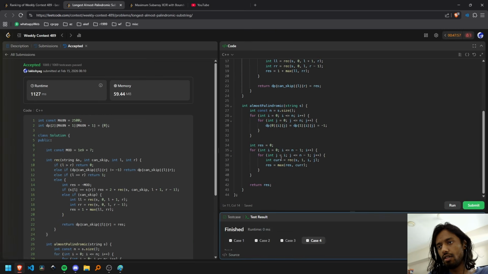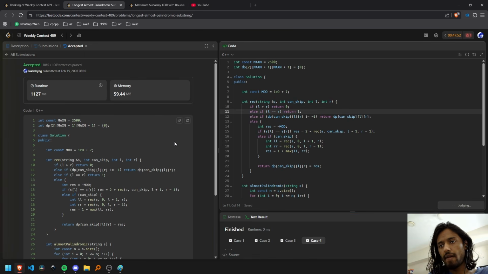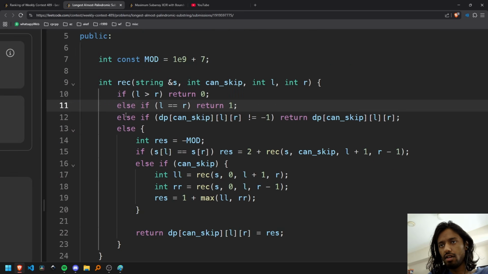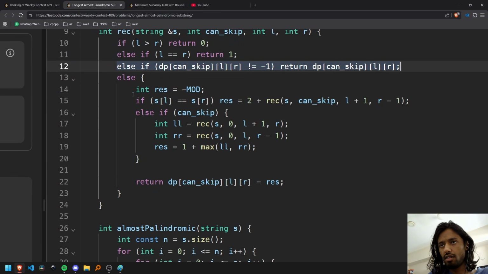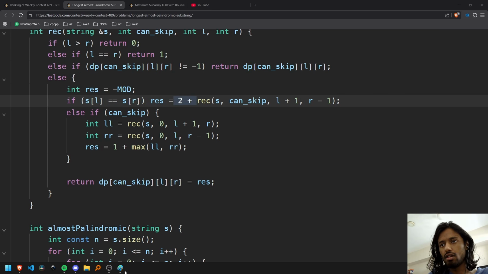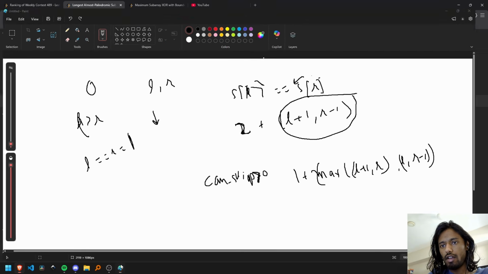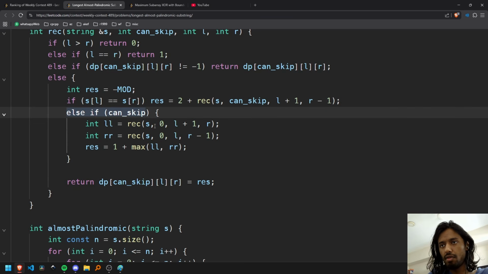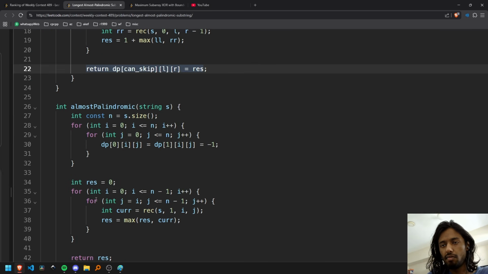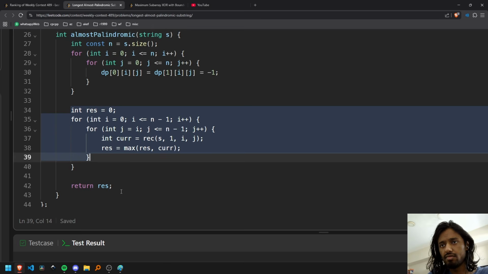Got it. We'll see. This should work as well, obviously. Nevertheless, we'll see what happens there. Else we do the memoization check, initialize it to minus infinity. If the characters are same, then we do this transition, the one which I described. And if they are not same and we have a skip remaining, then we consume our skip, and we either skip L or we skip R. We maximize using 1, and we return this. And of course, we have to maximize this for all i and j, right?